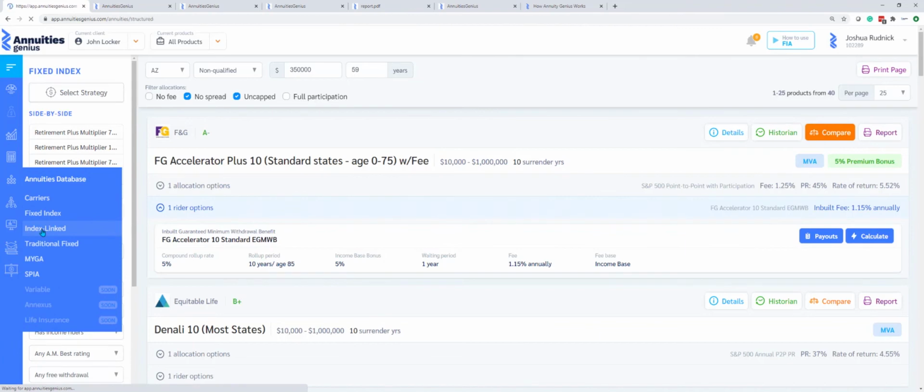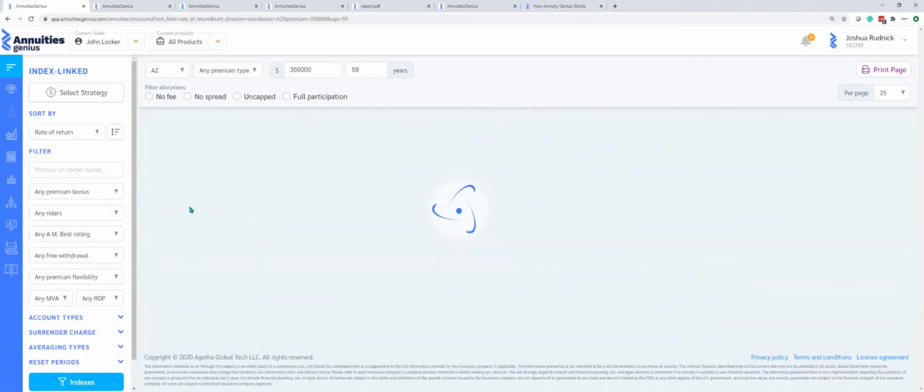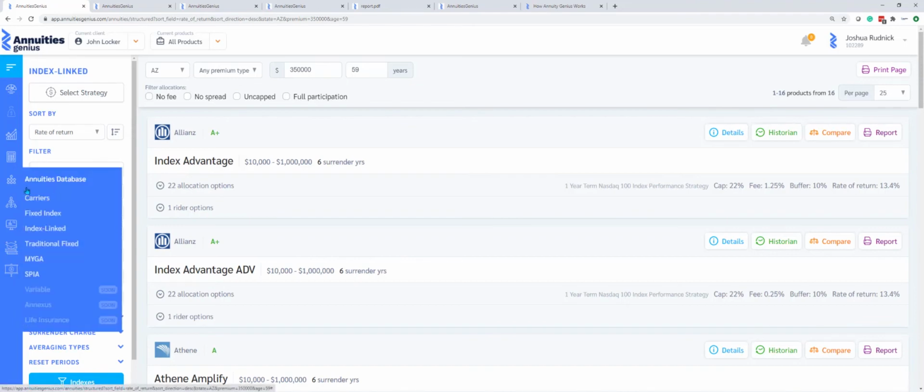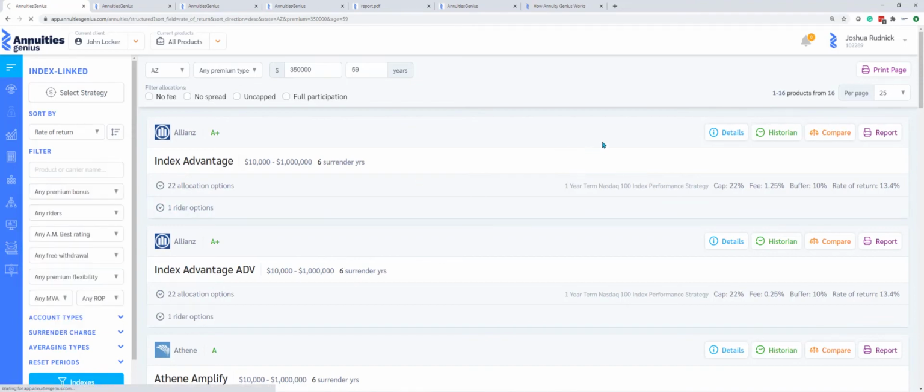All right, the index linked annuities is going to have the same format as the fixed indexed annuities. Okay, so same features up at the top, same filters for the allocations, same selected strategies, sort bys, filters, all that stuff. Let's go to the traditional fixed annuities.